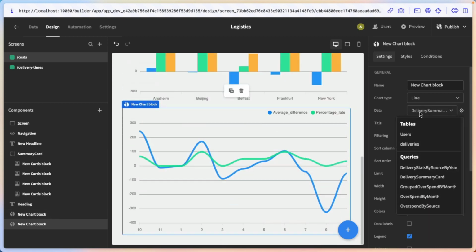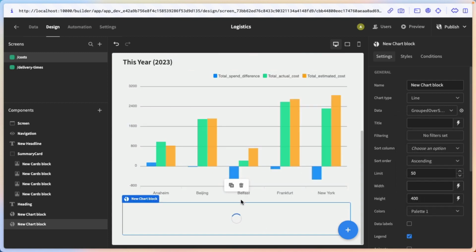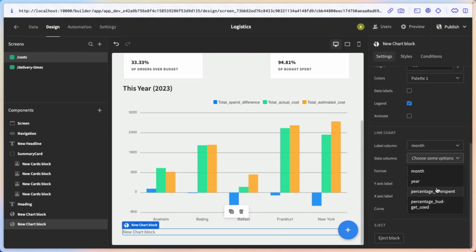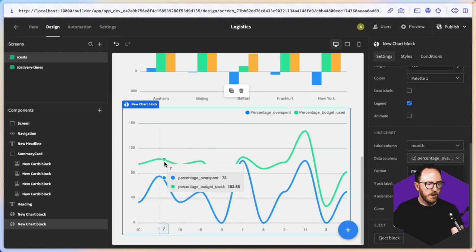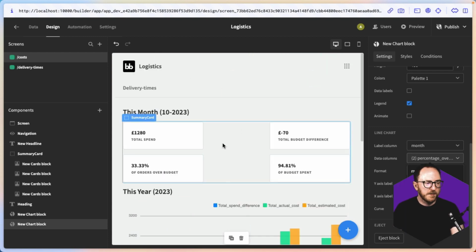We can go to our design tab and update our line graph now. So use the right data, our grouped overspend by month, and set our data label to be a percentage overspend and a percentage budget.